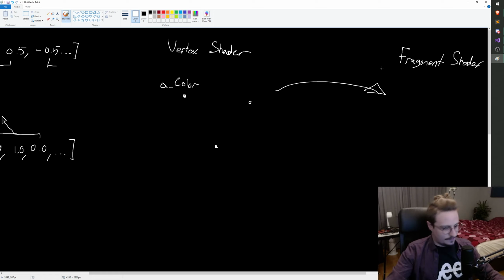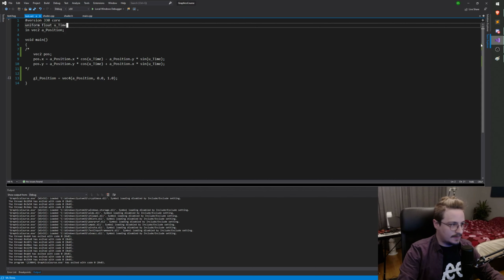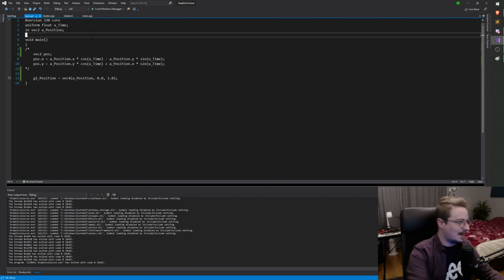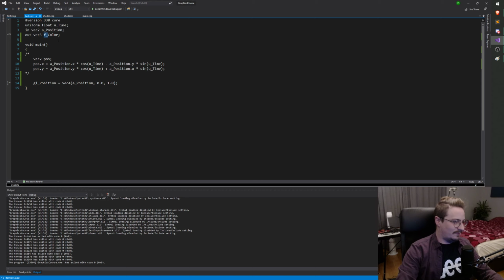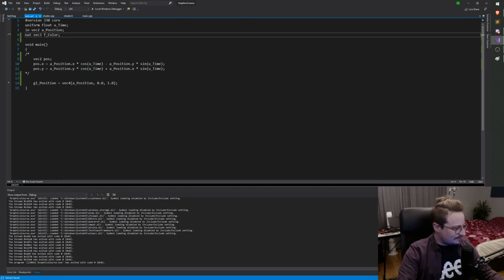And how do we do that? Well, we use the out specifier. So it's going to look like this. In the vertex shader, I'm going to type out vec3. I usually call it F. So F means fragments in this naming convention. So what I'm saying is, okay, I want to pass something to the fragment shader. So then I usually call them F underscore. So this means I'm outputting from the vertex shader, and what that means is it gets passed to the fragment shader.